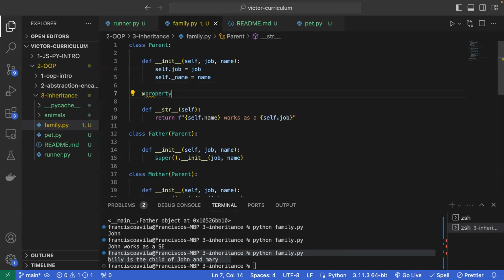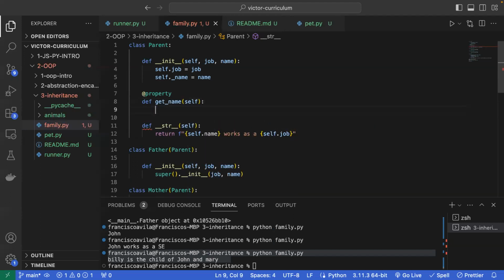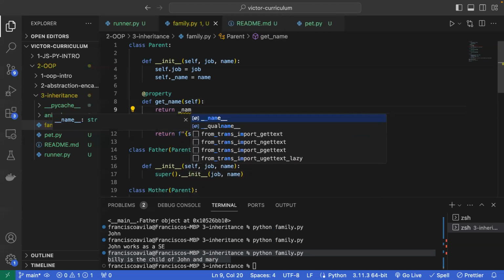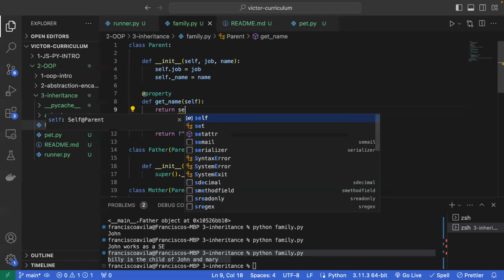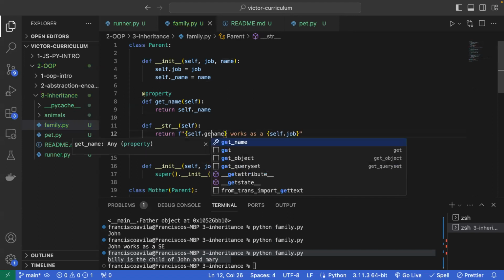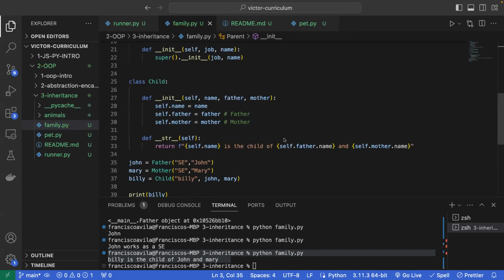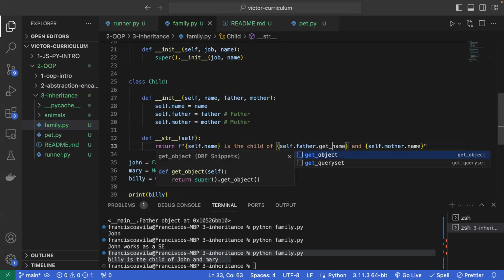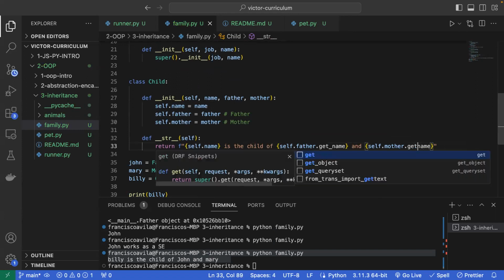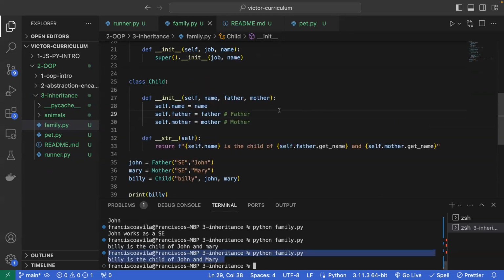Yeah, I would essentially want a property and then def get_name, taking in self, return name. Oh, I probably want self.name. And then this would be get_name, and this would be get_name. And everything still functions correctly. Right? Thank you. Of course. Go ahead, Brian.